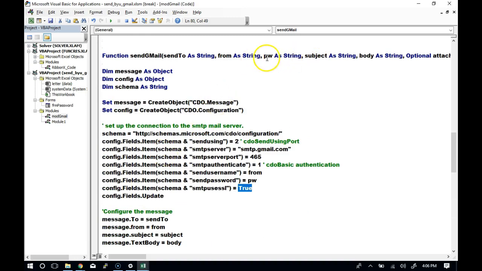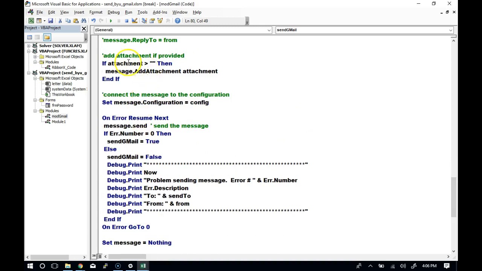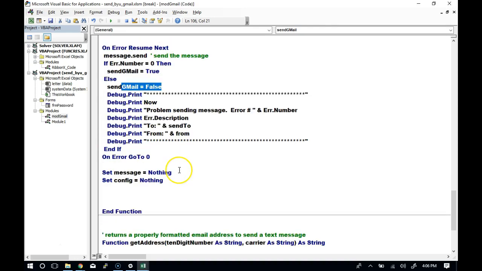So you send a little bit different information. It connects a little bit differently, but the rest of it's just the same, right? It attaches the same way. It tries to send the message. It returns true if possible, otherwise it returns false and gives you a description.